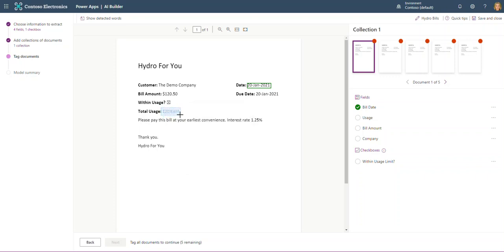I'm going to recreate that, make it a little bit bigger. I'm going to say that's our usage amount. Here's our billing amount. Here's our company. Now you may or may not need company. I mean, you know it's your own company in this case. We're doing this just for the purposes of illustrating the example.